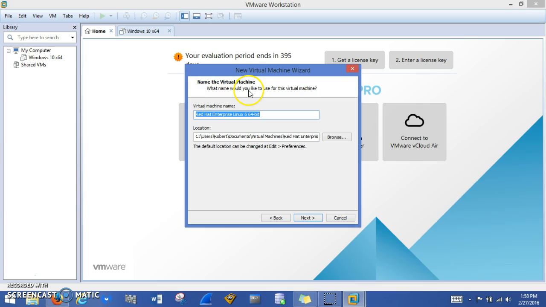Now this is to name the virtual machine. We're going to leave the default settings on the virtual machine name and the location of the file.